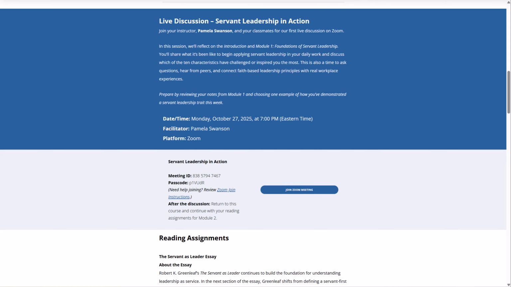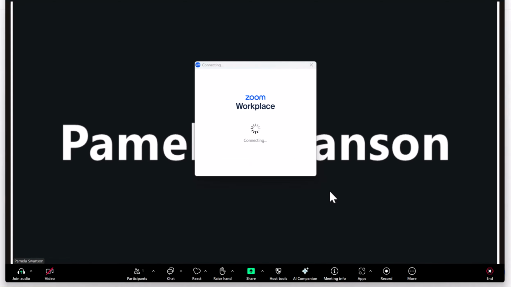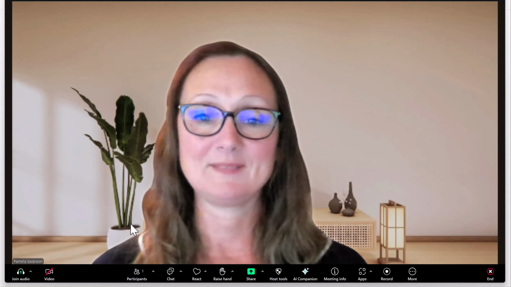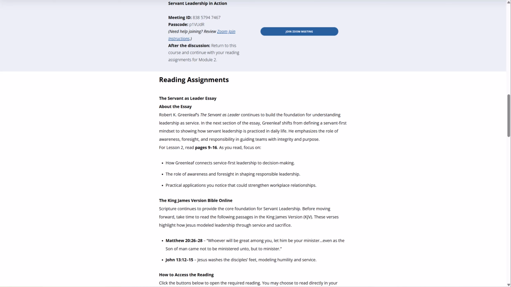This synchronous activity allows them to reflect on the introduction and Module 1 and to share how they've started applying these principles in their work or ministry. To streamline access, I've included clear instructions and the interactive button directly into the Rise course. When learners click it, they are taken straight to the scheduled Zoom meeting, minimizing barriers and ensuring a seamless learning experience. After the live discussion, learners move into the reading assignment section.